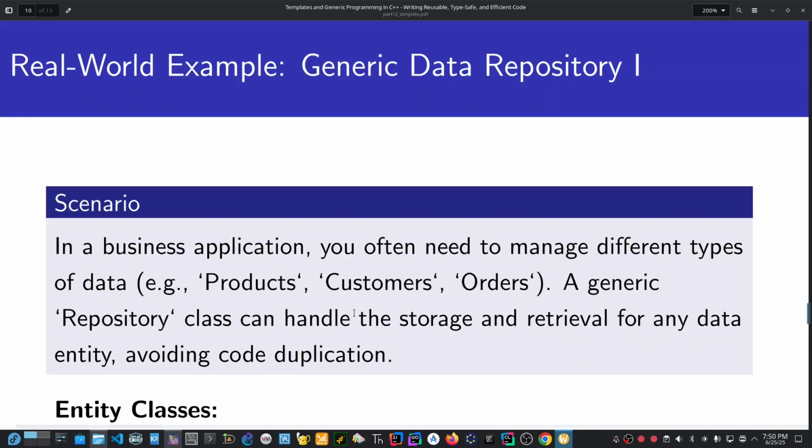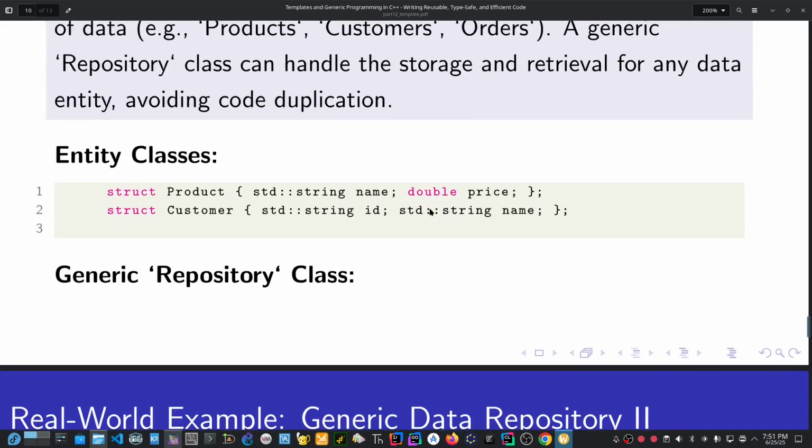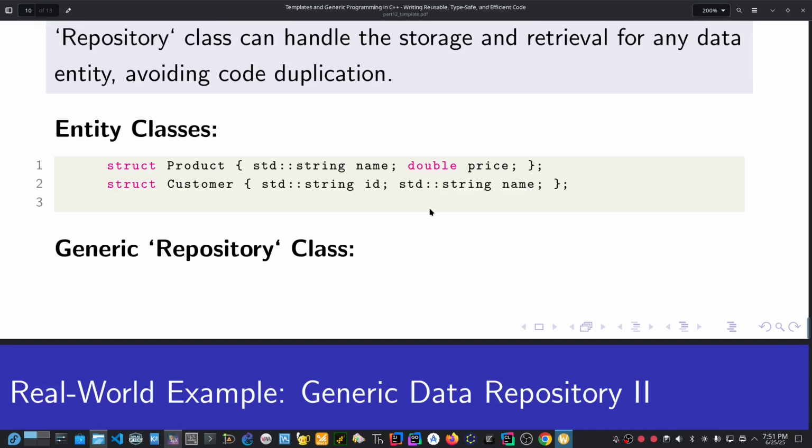Then let's see the real scenario of this. In a business application, we often need to manage different types of data, e.g. products, customers, orders. A generic repository class can handle the storage and retrieval for any data entity, avoiding code duplication. All we are just trying to do here is to reduce time, reduce code duplication, and make the code look efficient and run efficiently. Let's see an example here. We have a struct of products, and also a struct of customer. The product takes the name and the price. The customer also takes the ID and the string name.